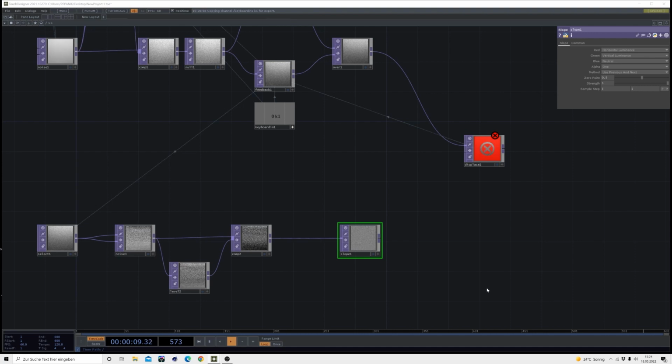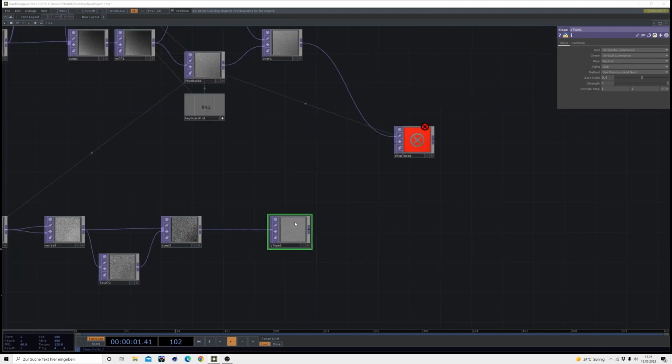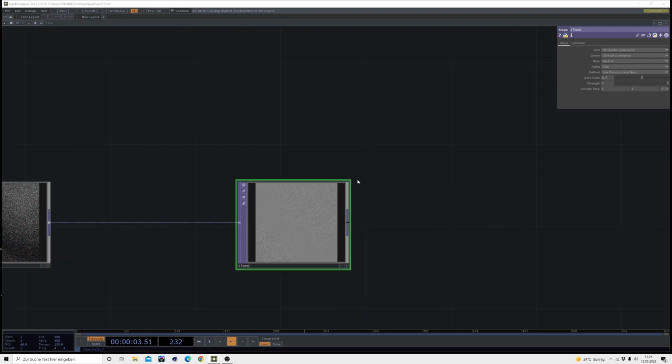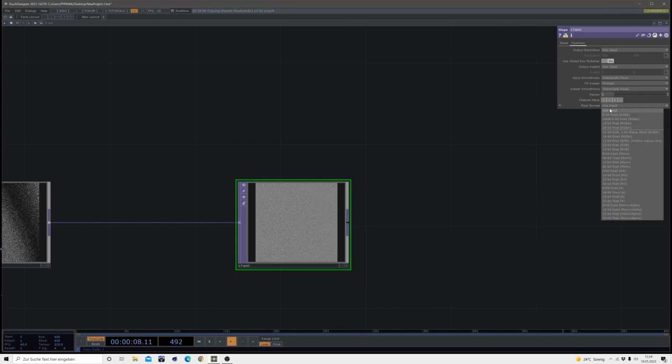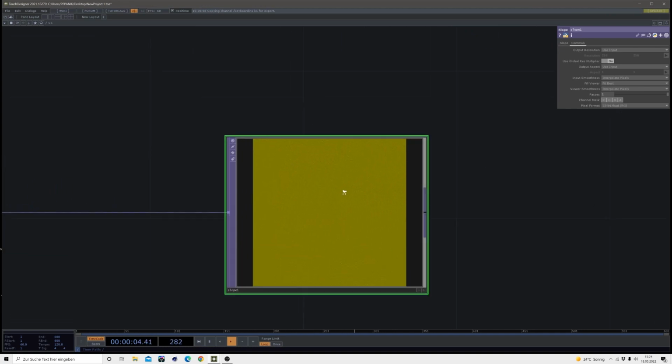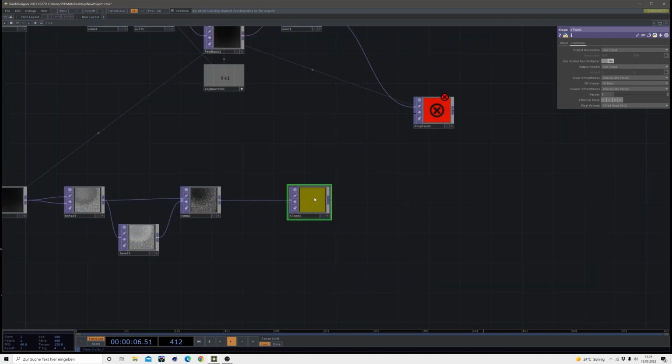And another thing, I need some colors, especially the R and the G. So I will change the pixel format to 32-bit float RG. So this one here. Now you can see we get some colors back in again.